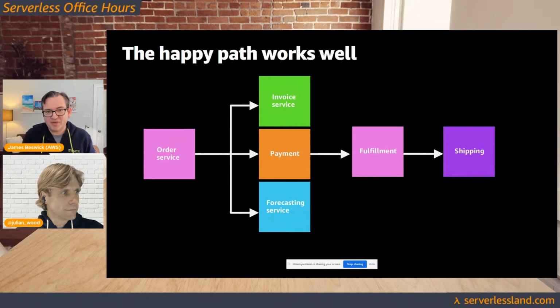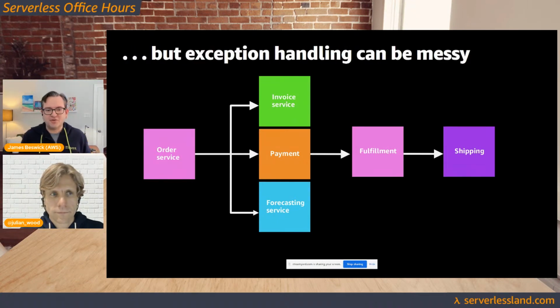Now, the second thing to think about, if you think about that e-commerce example, is that we often see diagrams like this, the happy path. An order service talks to an invoice service, a payment service, a forecasting service, and all of these things work well when they're working as expected. But what happens when something goes wrong? Let's say an exception occurs, and maybe the product in this fulfillment example isn't on the shelves, and the fulfillment service has to back out a change and say, no, we weren't able to fulfill this.